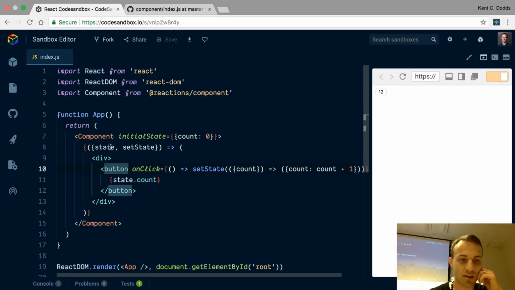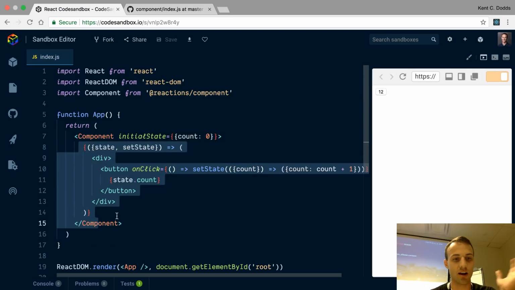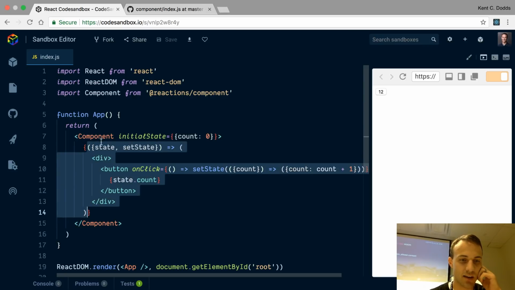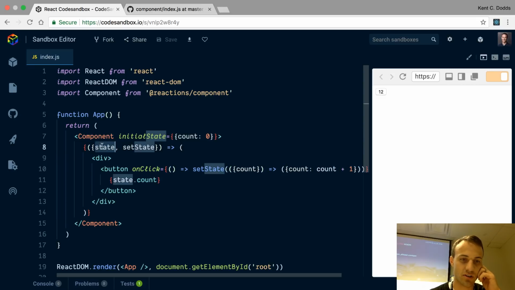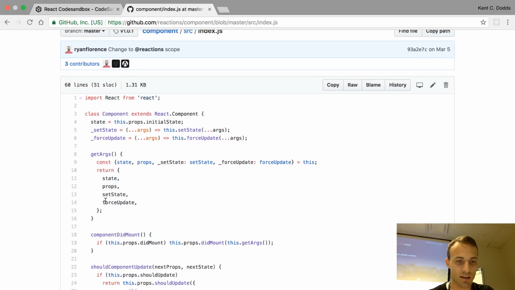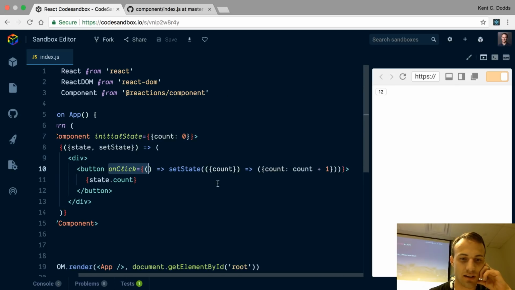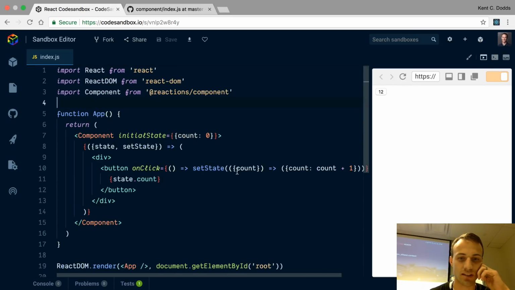So the component renders our render prop, our callback. It gets the args, which we're destructuring as state and setState. We could also get forceUpdate and props. Those are the things we get. And then here we render whatever we want. We have a button with an onClick, and here I'm inlining that setState, but we could do just about anything you could imagine there. We could extract this into another function that accepts setState as an argument or something.